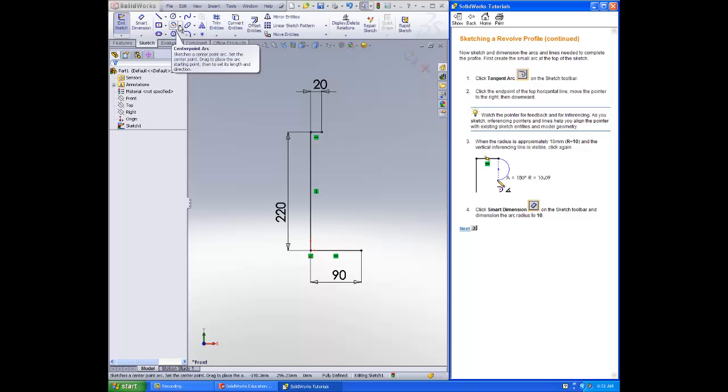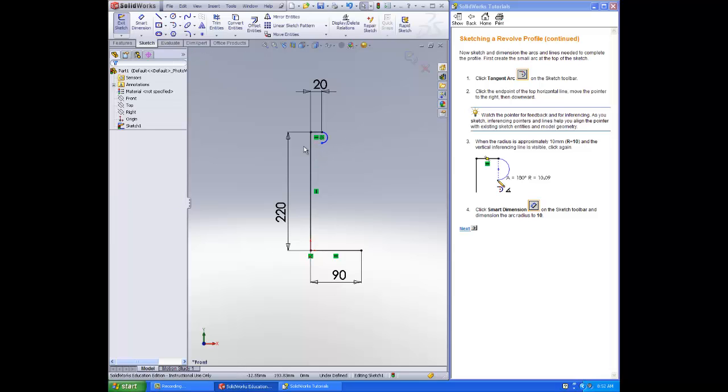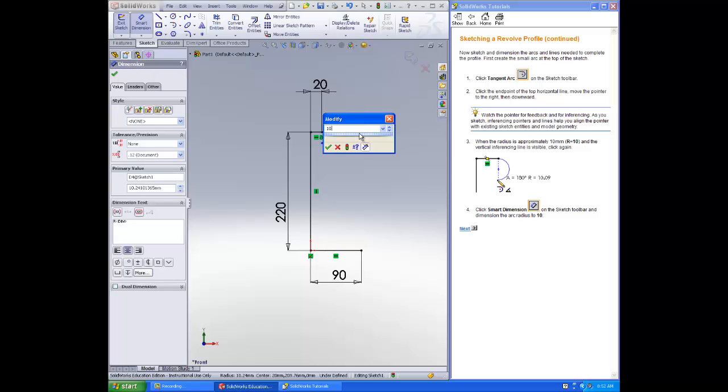So now we're going to do an arc. Go into the drop down menu. Select Tangent Arc. Try and get as close to the dimensions shown with a 100-degree radius angle. Now click Smart Dimension. Make the radius 10. Like so.